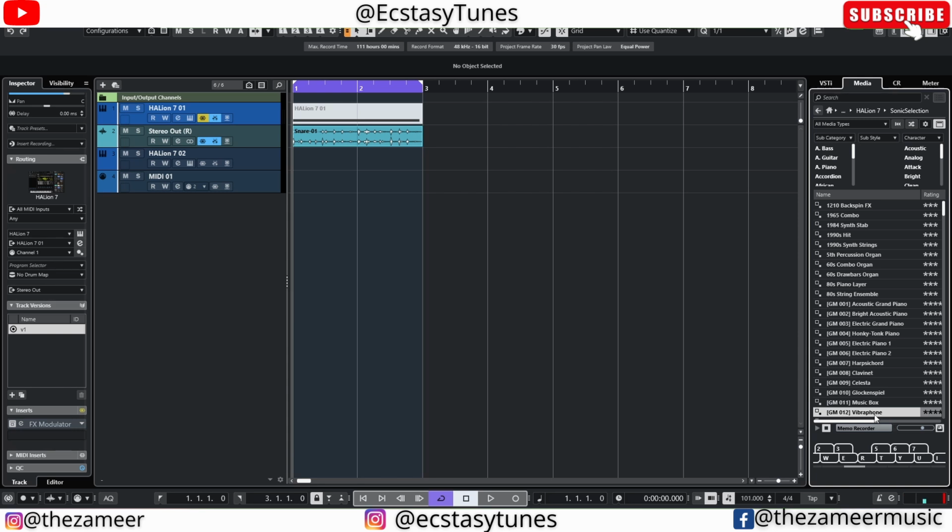So these are the 5 reasons why I think Halion 7 is a powerful beast when it comes to music production. So thumbs up if you think so as well.